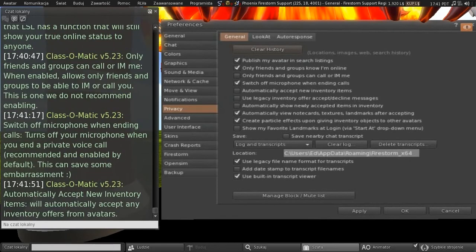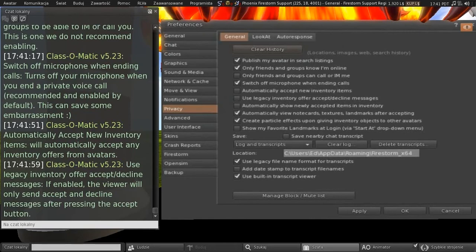Automatically accept new inventory items. This will automatically accept any inventory offers from avatars. Use legacy inventory offer accept and decline messages.